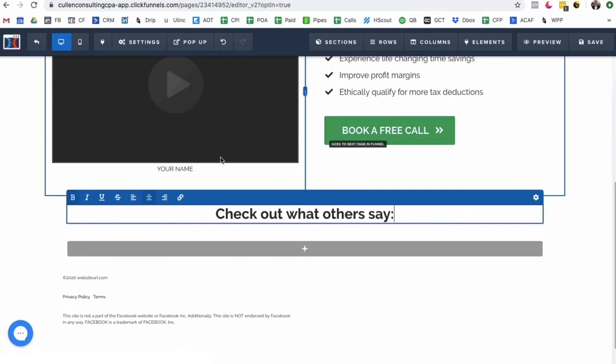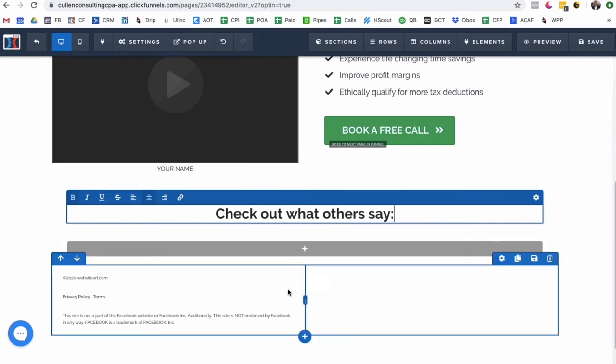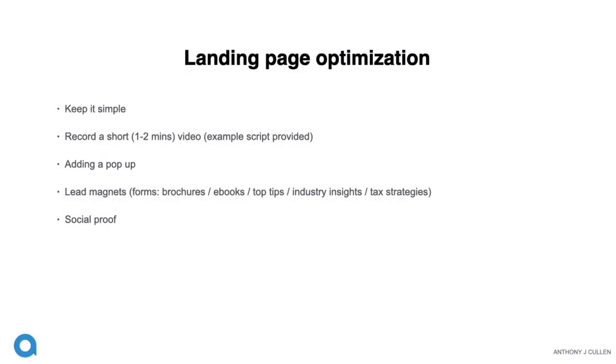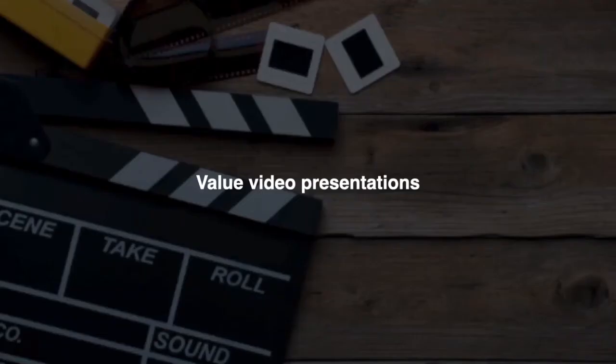Okay, that's really it on social proof. Now let's jump back to the agenda. All right, so that's how you optimize your landing page, and I hope that makes sense for everybody. You might want to go over this a couple of times just to really make sure that your landing page is optimized as much as possible.